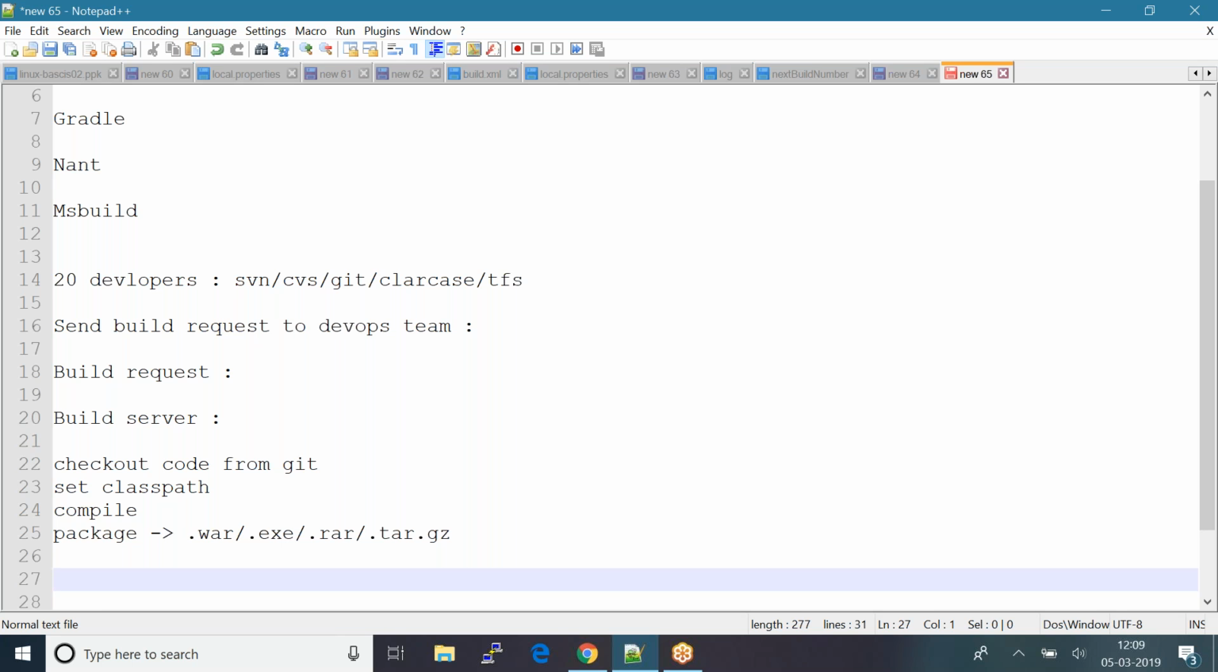Suppose you are getting a build request every day, so you are logging into the build server. First of all, let's understand what is meant by build server. Suppose you have 5 projects, and all 5 are big projects, you are going to take 5 individual machines for your build servers. We are not going to use the same SVN server or Jenkins server.